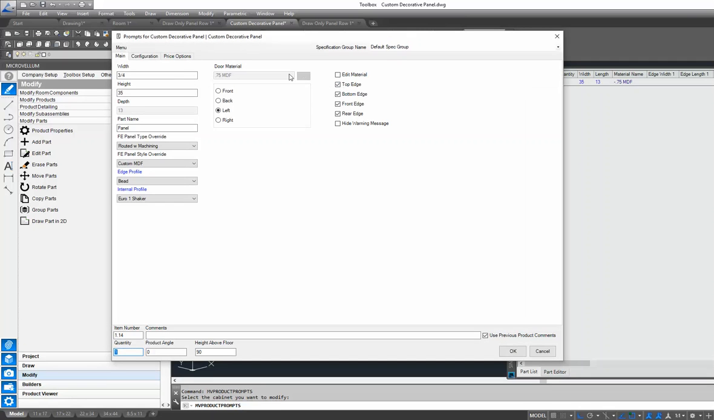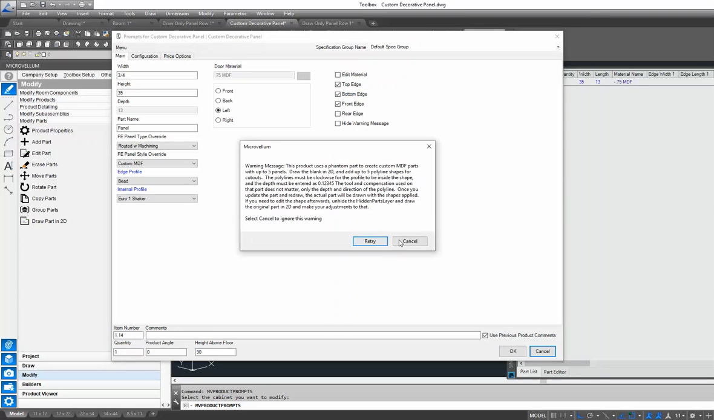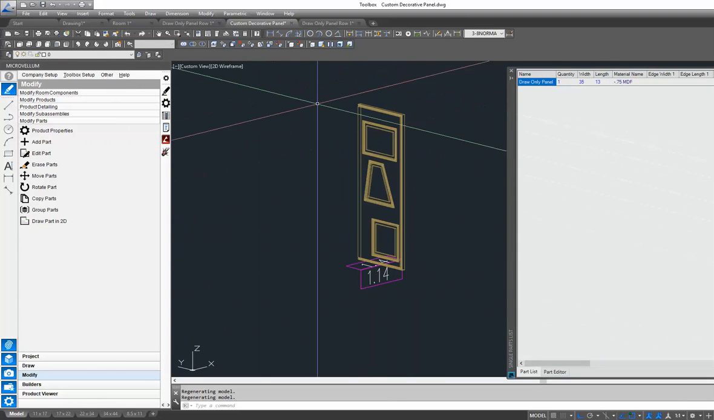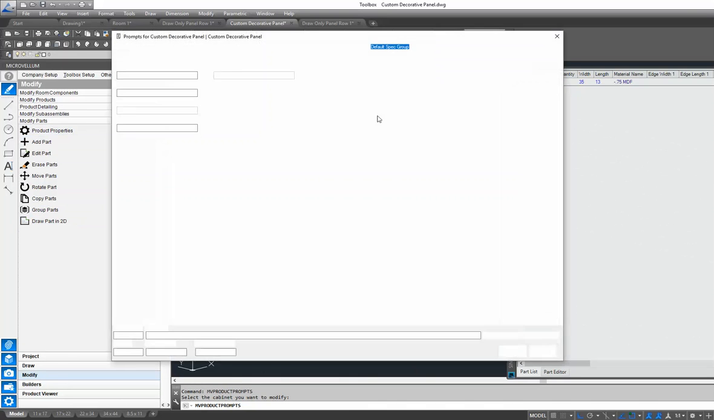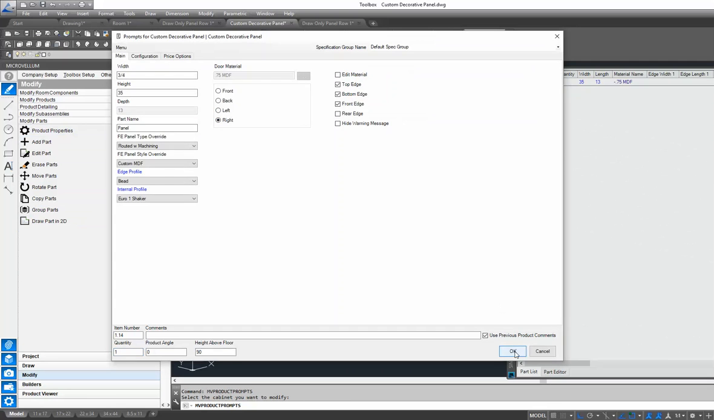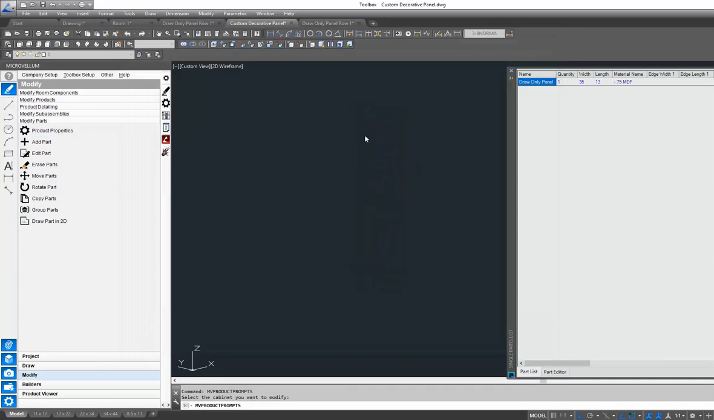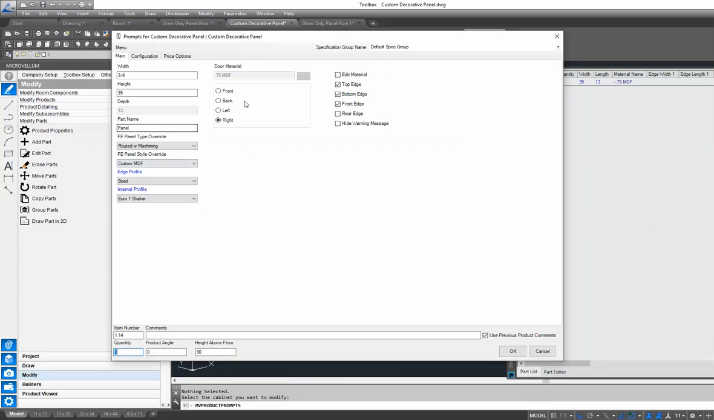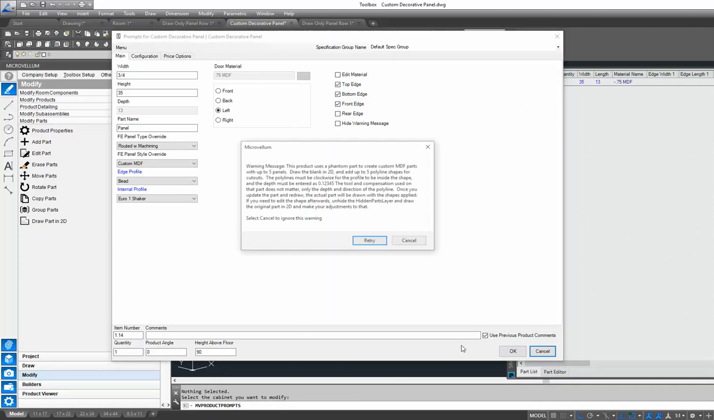So if I'm using this as a side panel on a cabinet, so this is a left panel, if I want to turn off the rear edge, for example, then I'll just ignore that message now. Then I can turn off my rear edge and it will adjust accordingly. And I can take this, and if I flip it, so now let's say I wanted to make this a right panel, it is actually going to make a reverse image of that part. So if I wanted to do 2 decorative panels, one on each side of my product, upper cabinet or something like that, then I could adjust that accordingly.